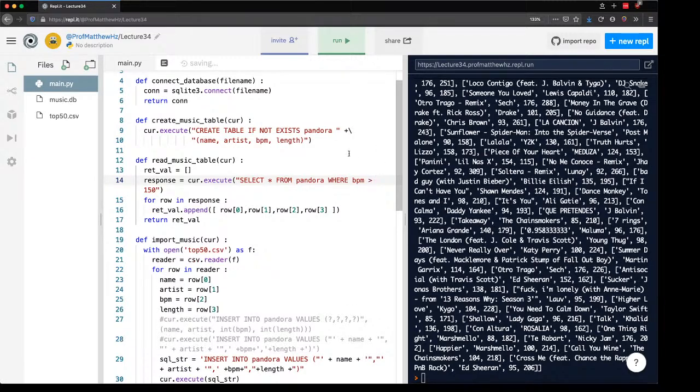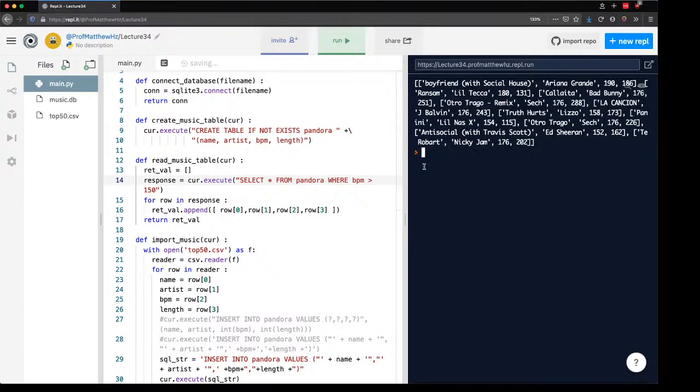So now when I run this, note that we don't get all of the rows, but we only get, let's see, Boyfriend by Ariana Grande, which has 190 beats per minute. Ransom by Lil Tecca, 180. Bad Bunny's song, I don't know this music. I'm sorry, I'm old. I would say, Lizzo, I know her. Truth Hurts, I know that one.